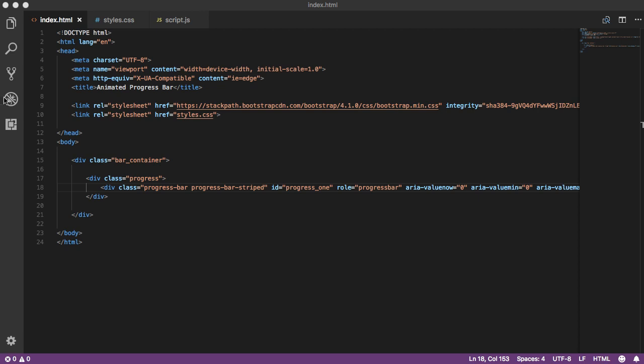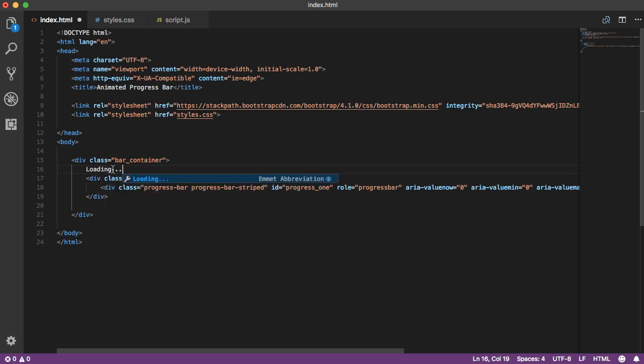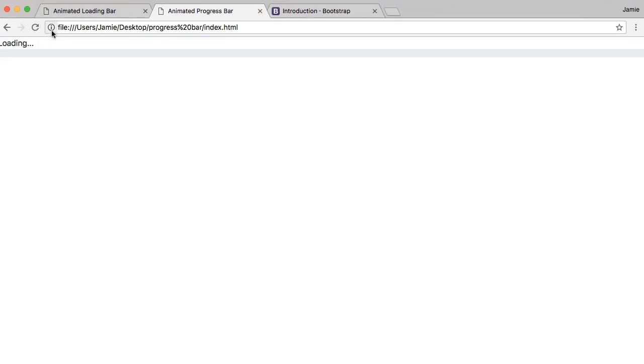So let's jump back over to Visual Studio Code, and let's go ahead and add in the loading text just above this progress div here. So what we're going to do is say loading... And one thing to note is, we'll show you this first, and then we'll go back and show you what happens if you add it inside the progress div. So now our loading appears outside of the div, outside of our progress bar, right on top of it.